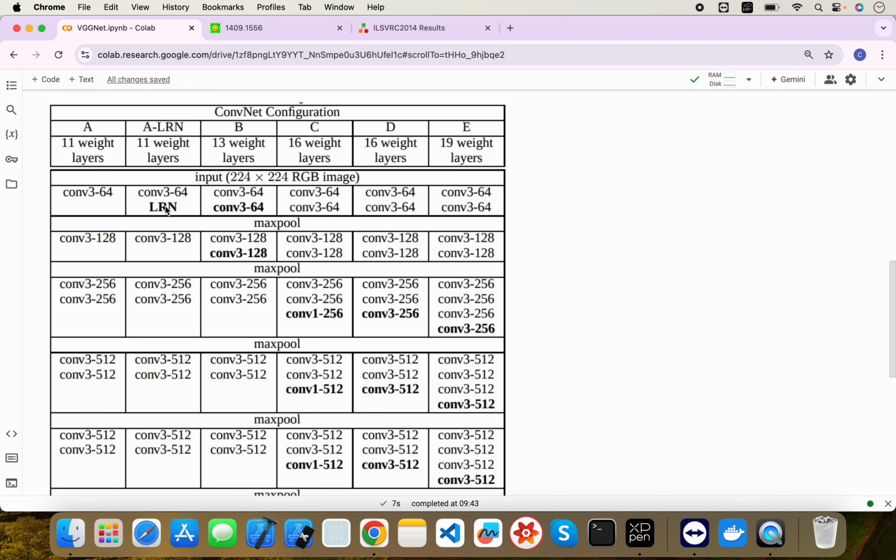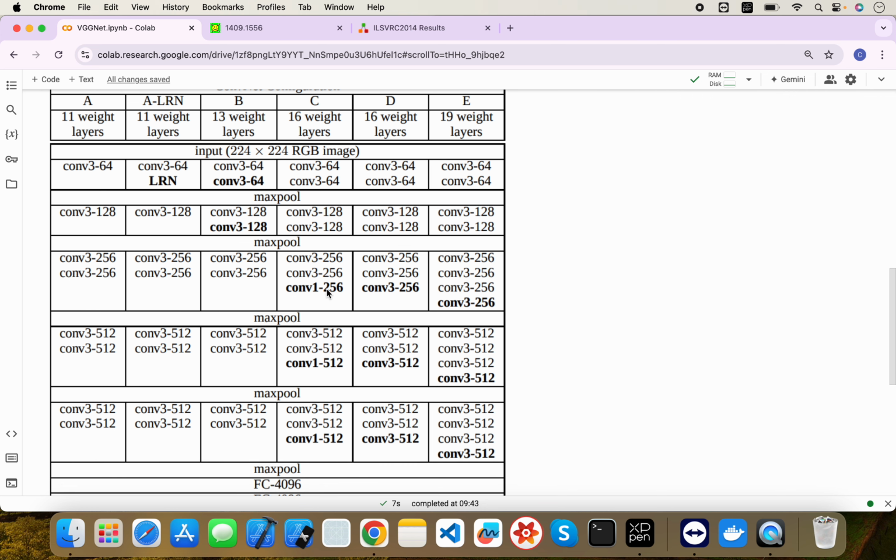They use local response normalization in the 11-weight and then the 13-weight network, but the majorly good performing models are the 16-weight and 19-weight layers. This bold line basically says we are adding a new layer. If you see, in the 11-layer network there is no such convolution layer, and here this convolution layer is added. Here as well, this convolution layer is added.